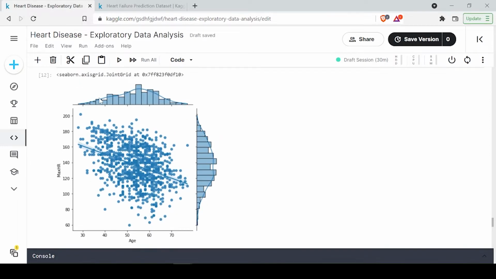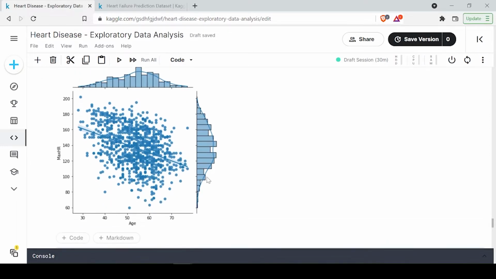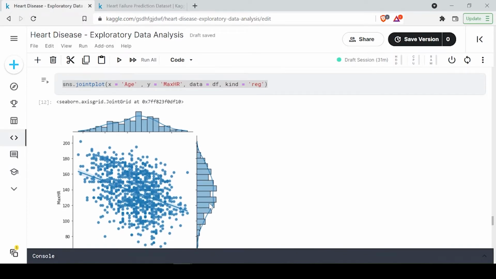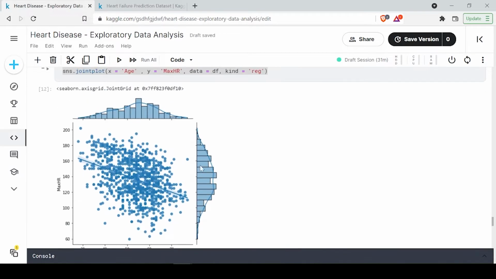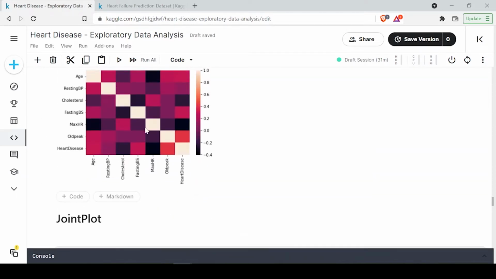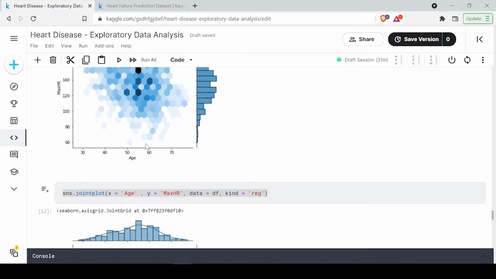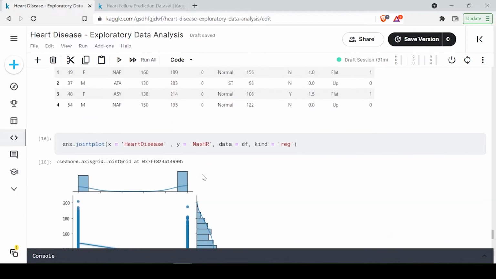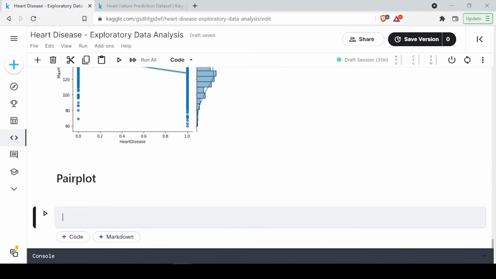This is the distribution of age, this is the distribution of max HR, maximum heart rate. But this is something we have seen from the correlation, that they have the maximum correlation. So let's plot the graph from it and see if the regression line fits or not, and it is fitting. But how can we plot all the graphs, all the possible combinations? For that purpose, we have something called a pair plot.